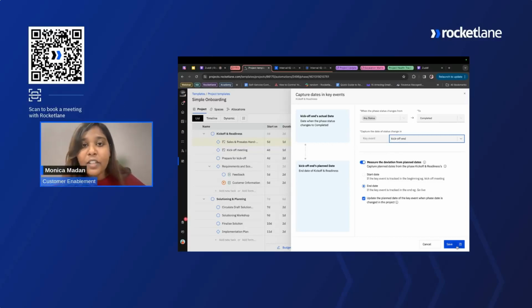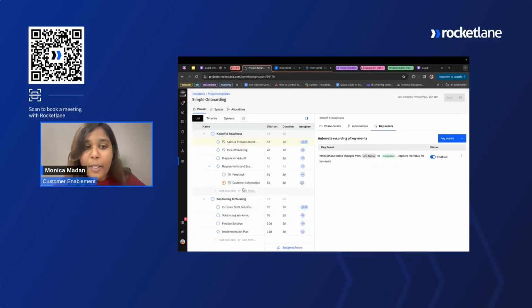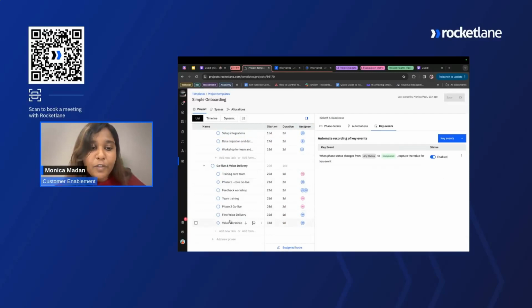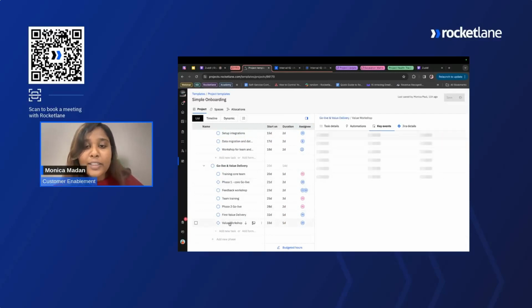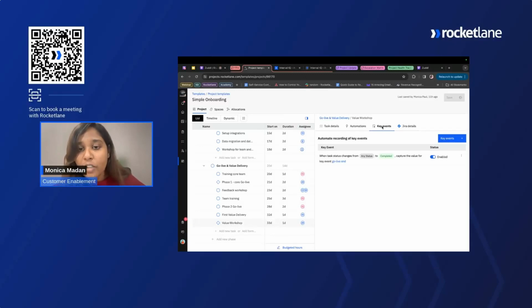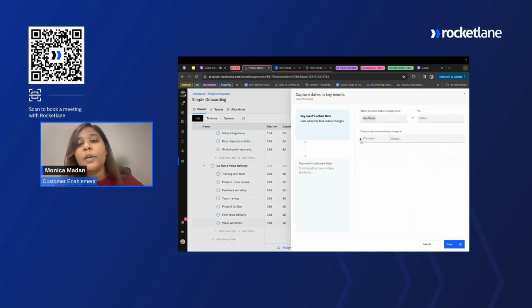And you can save the capturing of dates for the key event. So we've done it for kickoff end. Next, let's do it for go live end. So for go live end, I will do it for the last task of my go live, where I will click on the task, go to key events on the right hand side, and set up the key event right here. So I've already set it up, and this is how it looks.